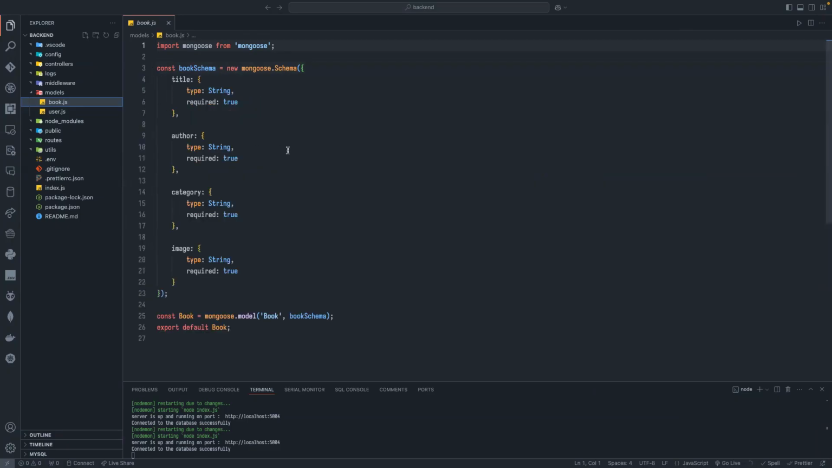Now here in the book it's the same idea. I need to define what different fields I need. I need title. What type do I want it to be? Well, I want it to be string. And is it required? Yes, I want it to be required. Author, type string, required yes. Category, maybe, so what category of book is that? Is it fiction? Is it science fiction? Is it fantasy, stuff like that? Type is string, required true. And image as well, I need to add the image. It will be the cover of the book, type string, and required also true.